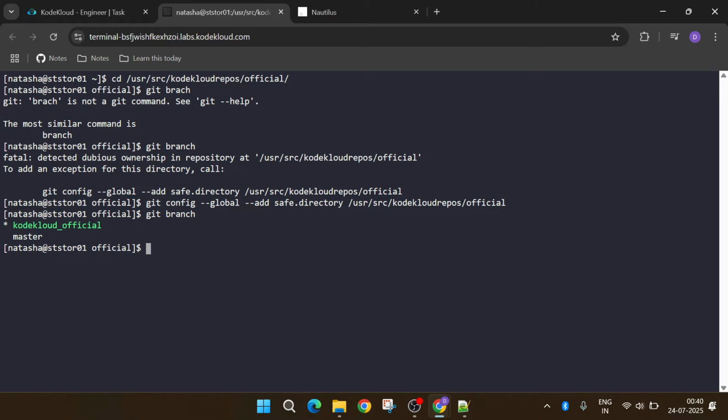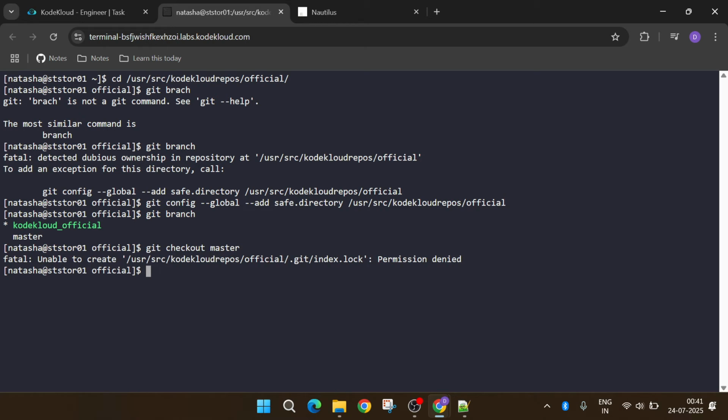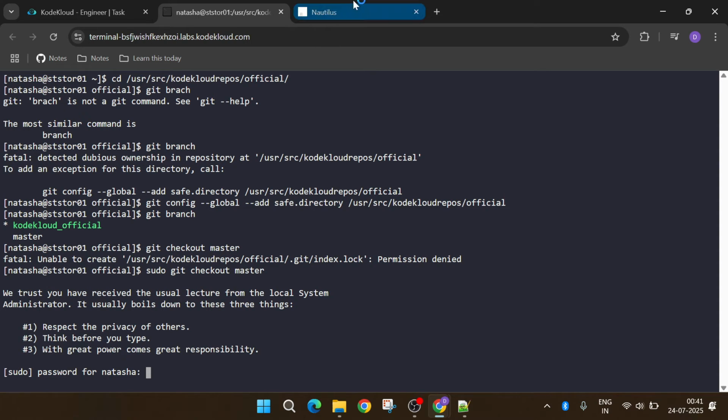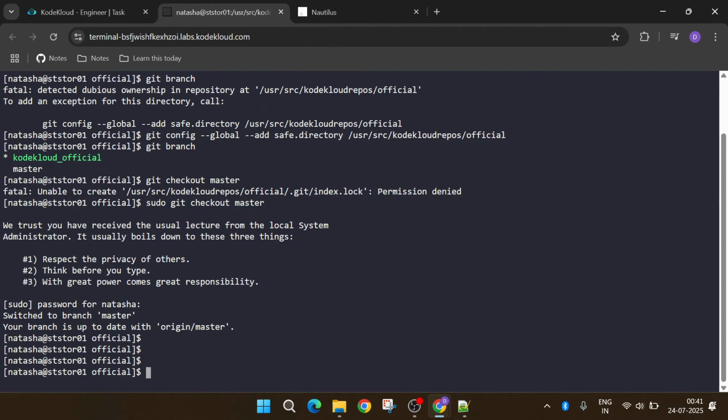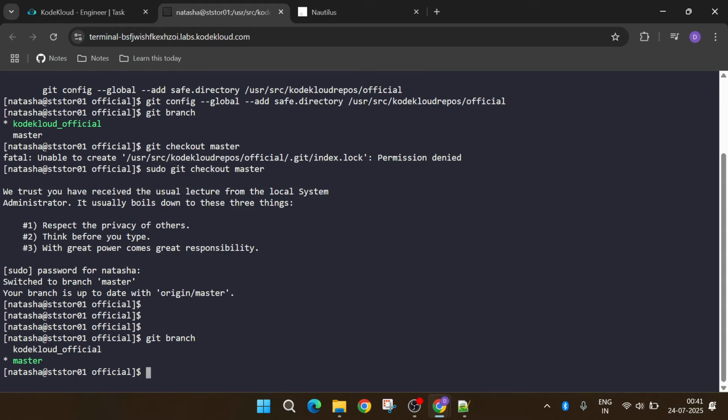Now we need to switch to the master branch. git checkout master. Permission denied. Let's try with sudo git checkout master. It is again asking for the password. Let's enter the password. Right. Now if you do git branch, you will be on the master branch.